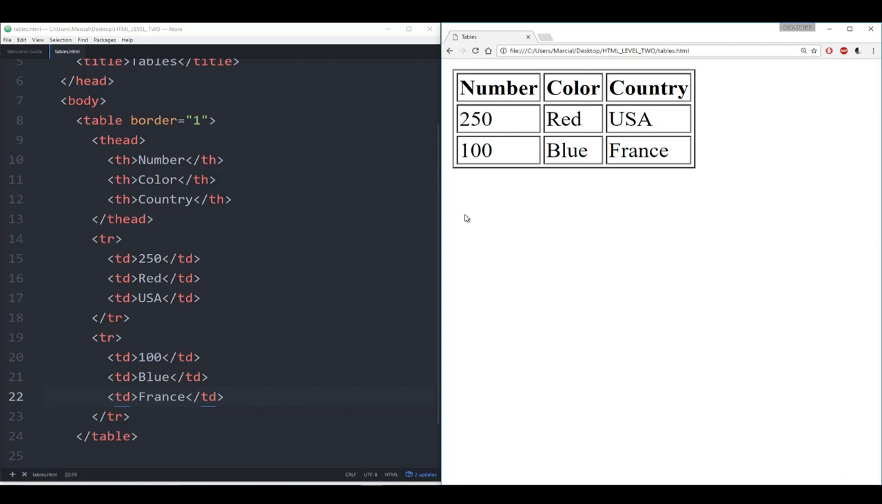It's pretty straightforward. Let's just quickly review the steps. Everything we've done goes inside these table tags. We have an opening one and a closing one. And then if you want to have a border here, you can just say border is equal to, and then in quotes here I've put in 1.